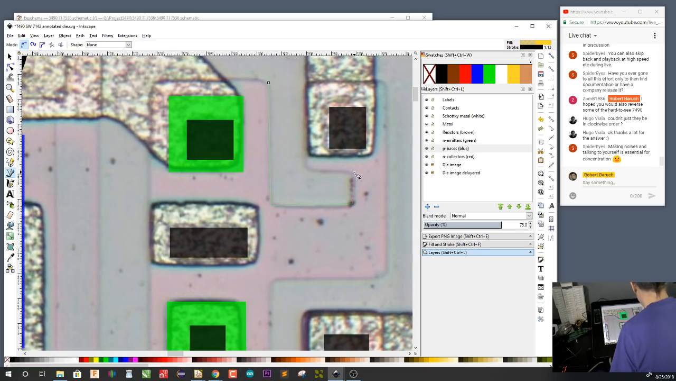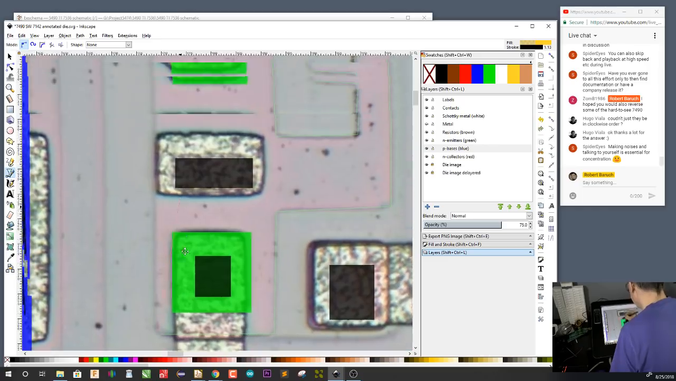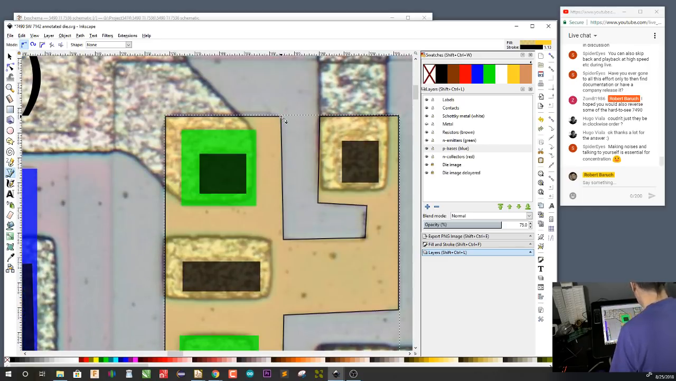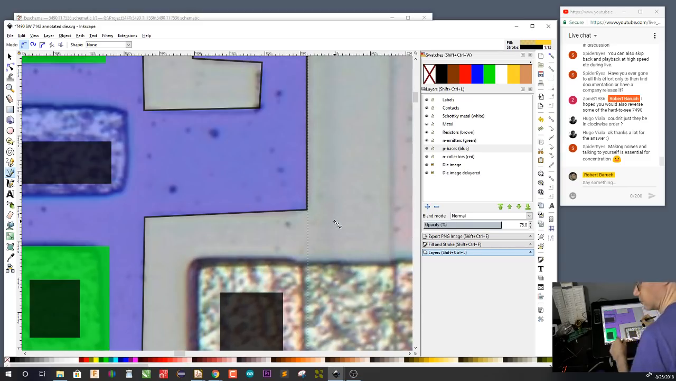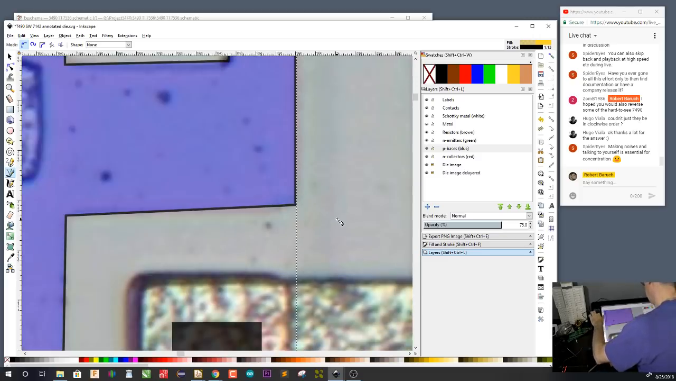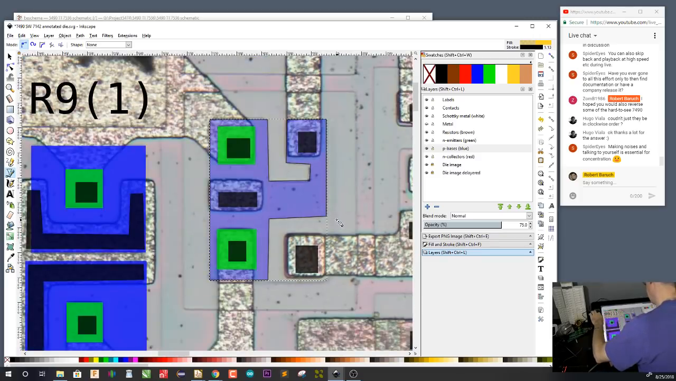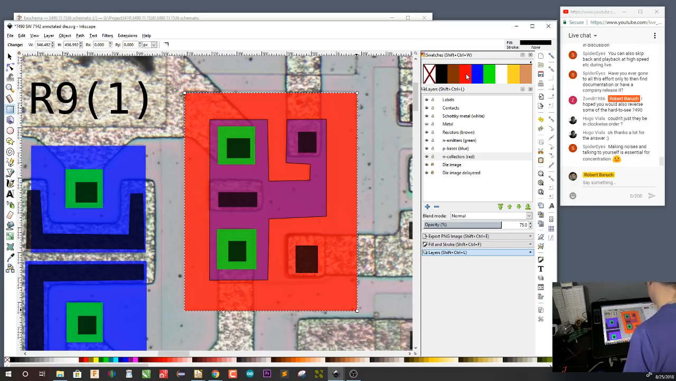Base, base, base, base, base, base. It's got a little funny hook here. That's just a small resistor. Base. And let's zoom out. Okay, and around the whole thing is a collector. Collector square.